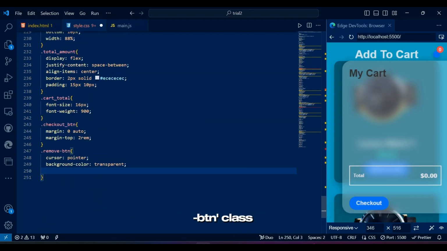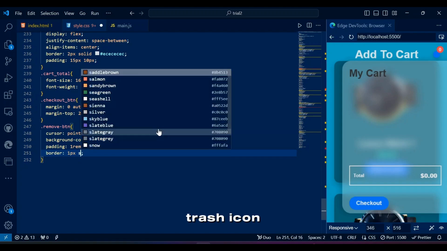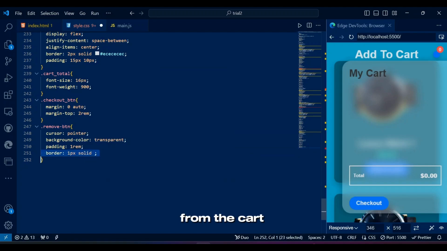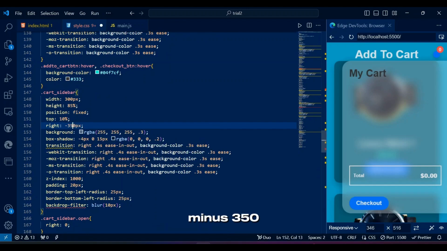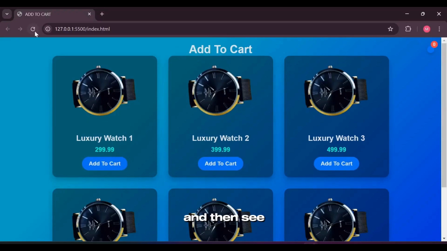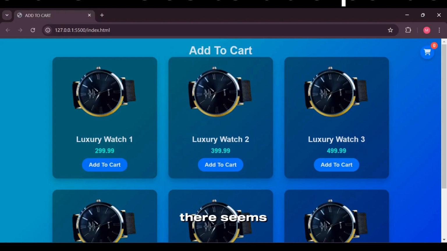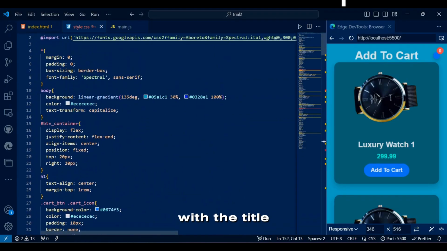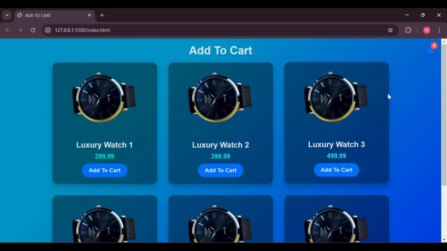This remove button class will also be created in JavaScript that has the trash icon, which will delete items from the cart. Let's just make cart sidebar right to be -350 pixels and then see what we made so far in the website. There seems to be a problem with the title because the website title partially hides on cart hover. So, we adjusted its margin.